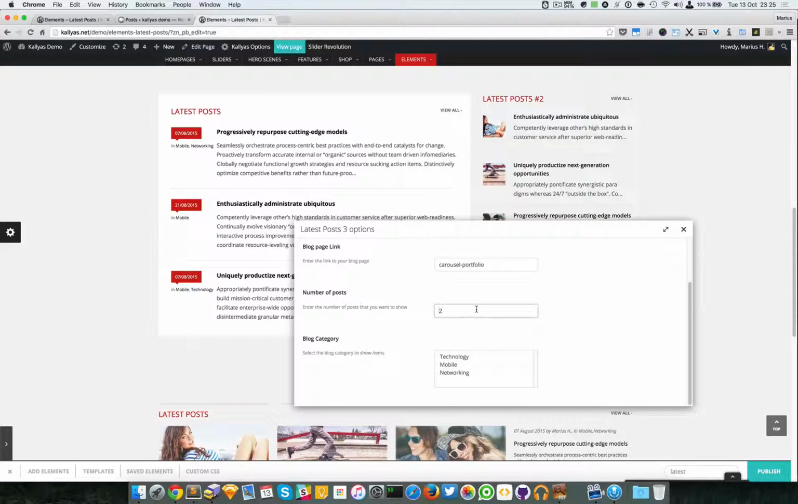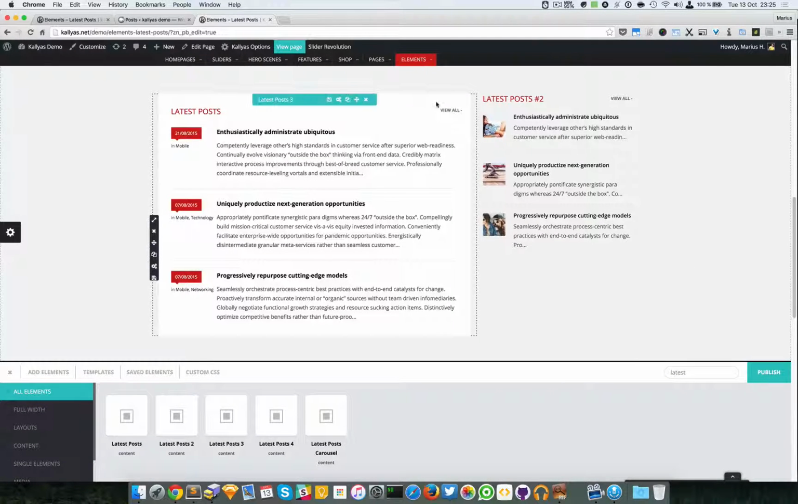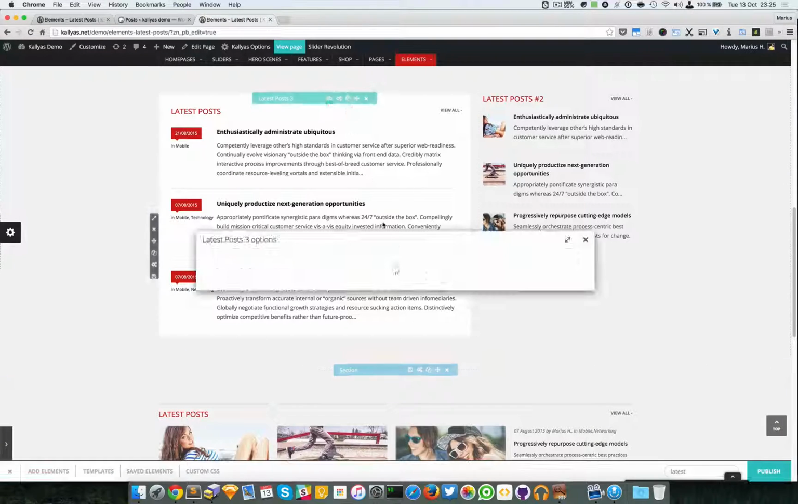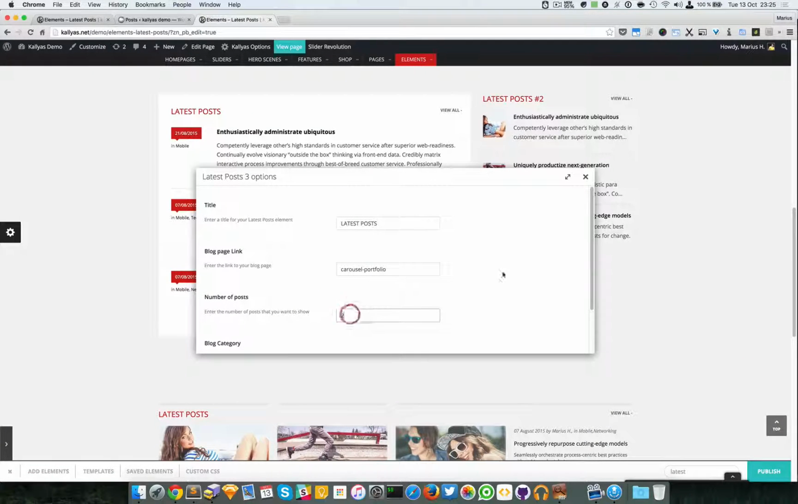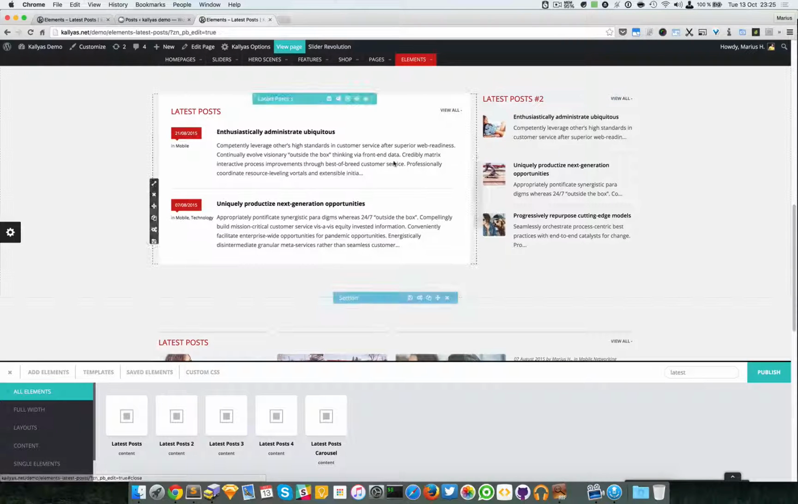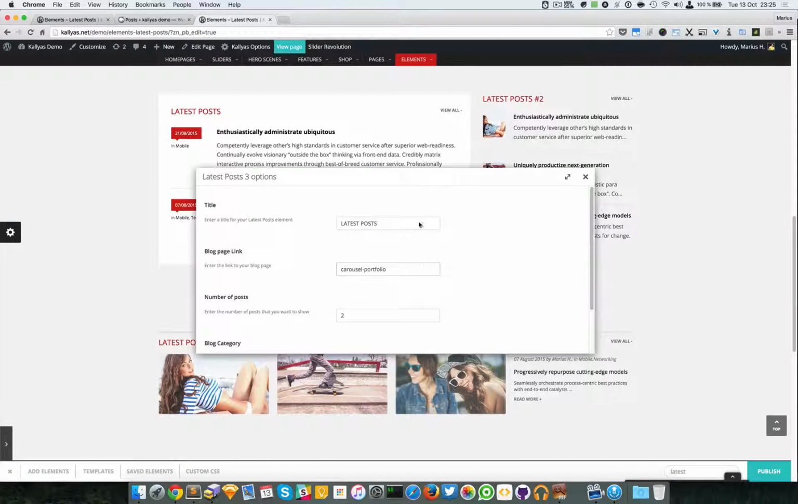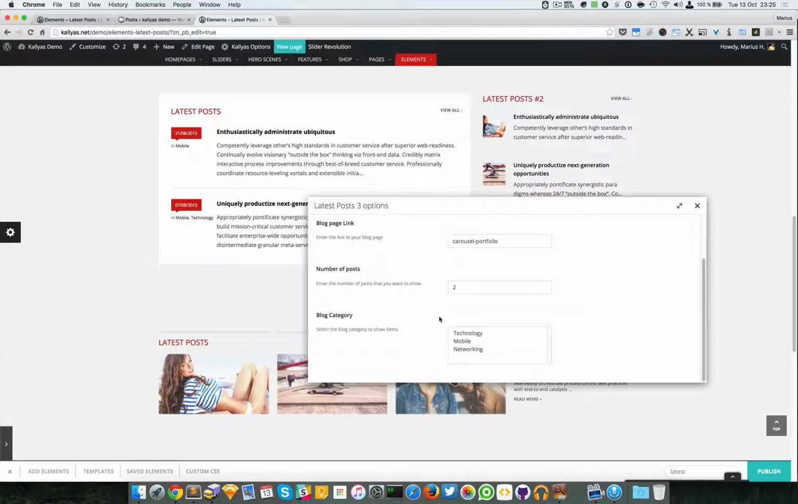The number of posts, let me just change it to 3. Actually it was 3, but now I want to set just 2. As you can see, this has changed. And of course you can specify the categories. Perhaps you want a specific category or all of them.